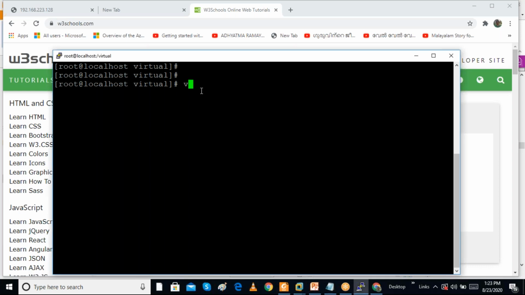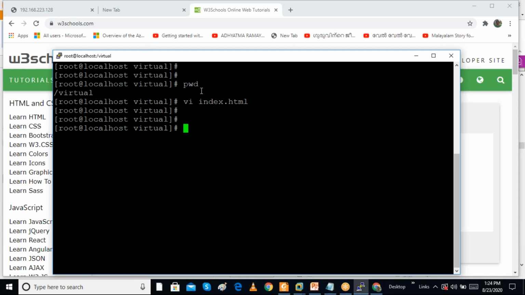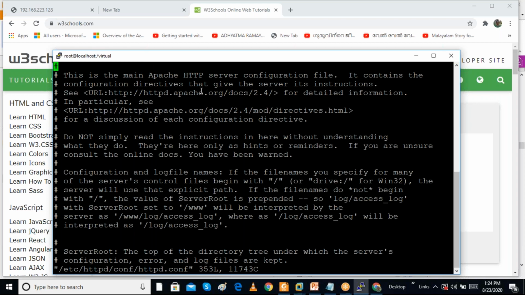So I created one HTML file. I created a virtual folder, and I created an index.html file here, some HTML file, and I changed the configuration file. It is vi /etc/httpd/conf, and checking the httpd.conf file. By default it was coming as /var/www/html. So I changed it to virtual. We can check here.